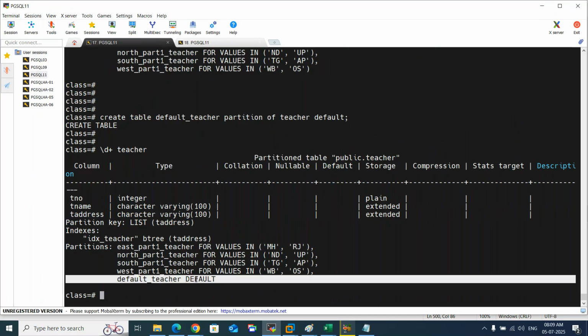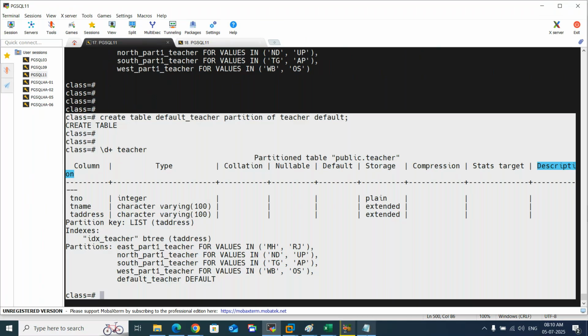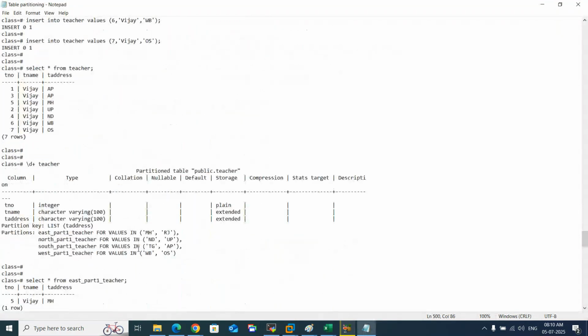For any partitioning technique, you must have a default, except hash-based. Hash I'm going to talk about next. Hash has no need for a default. But range-based and list-based must have a default partition associated with that partitioning technique. It's mandatory. You should not fail any transaction just because of the partition.